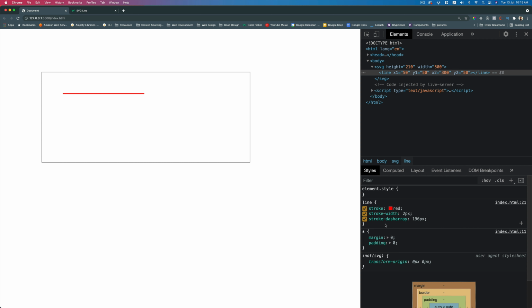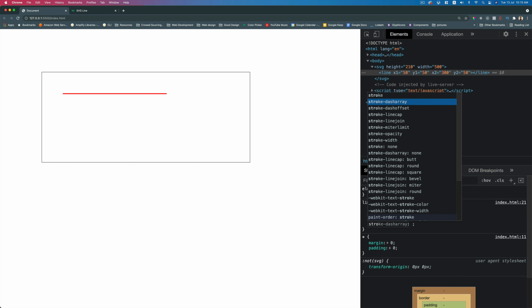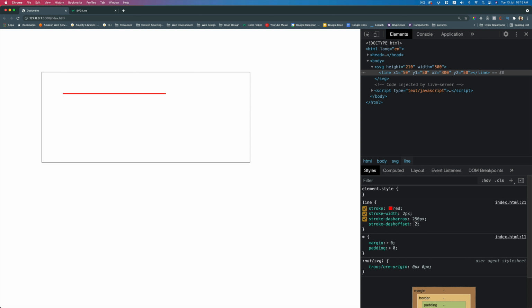So what we will do is make this stroke dash array length 250 pixel, same as the line length, and stroke dash offset is also 250 pixel. This will actually hide the whole thing. We are making the dash length 250 pixel, then offsetting that dash by 250 pixel. So right now we can see only the transparent part of this dash array.